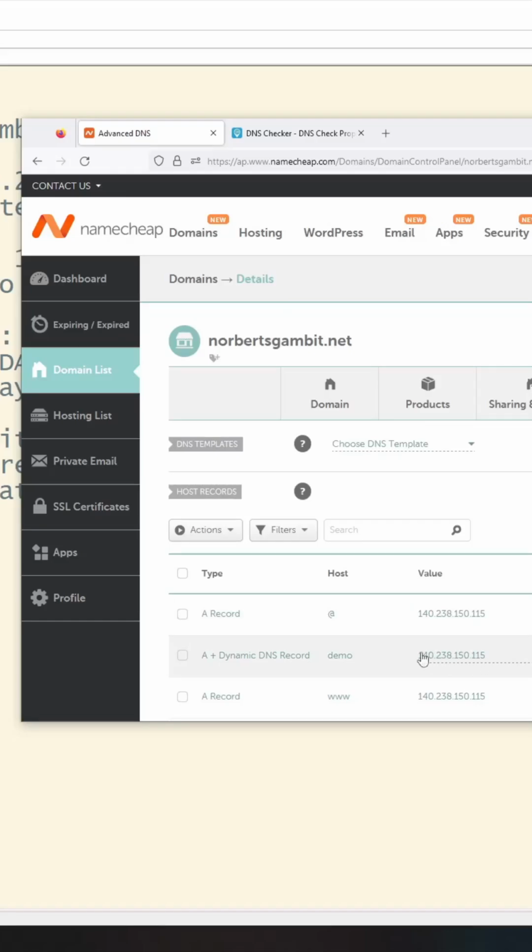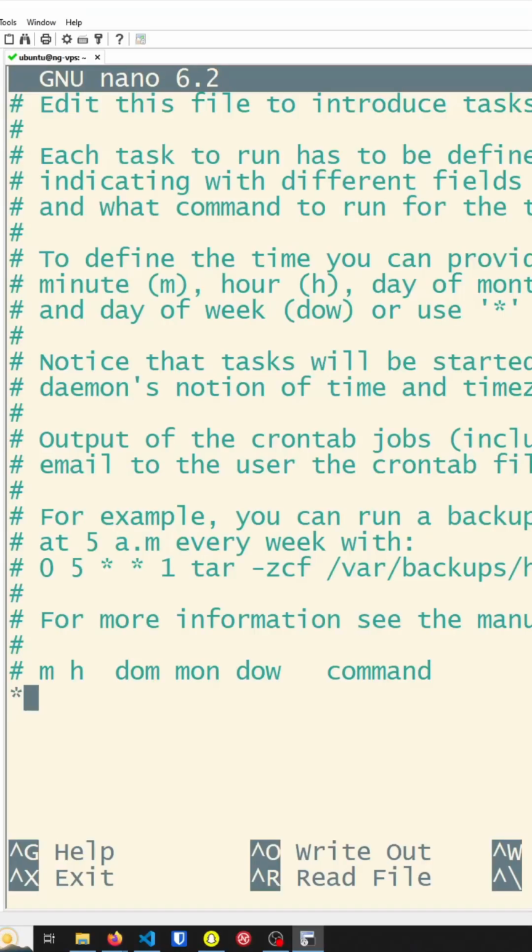Comes through as the correct IP, right? And open up crontab. I'm just gonna do 5 minutes. Redirect those to some log file. Call this ddns.log.